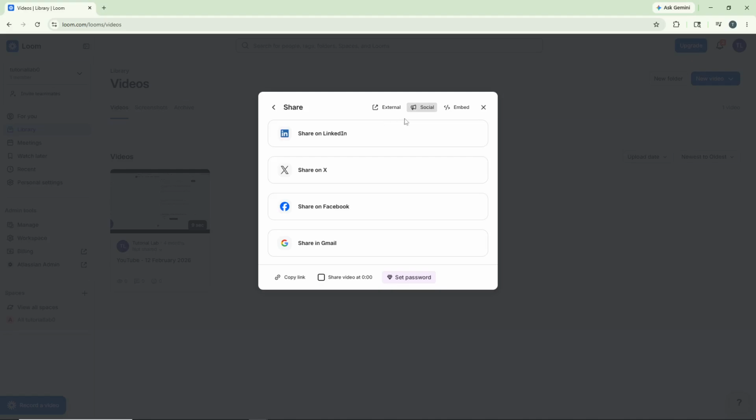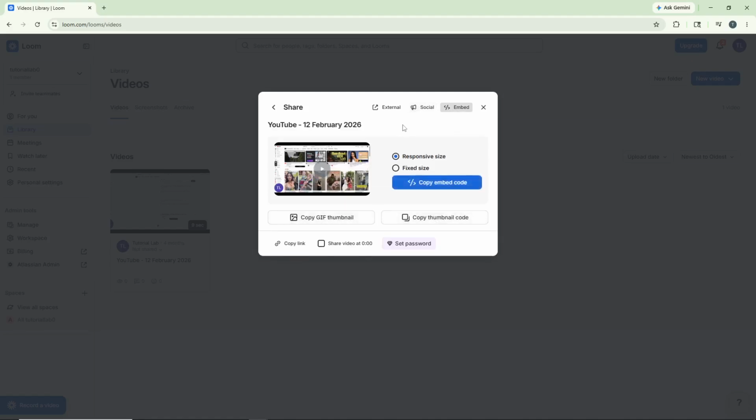For those who want to embed the video on a website or blog, click on the Embed option. This will generate an embedded code that you can simply copy and paste wherever you want the video to appear. It's ideal for adding tutorials to help centers, including demos on landing pages, or enriching blog posts with video content.